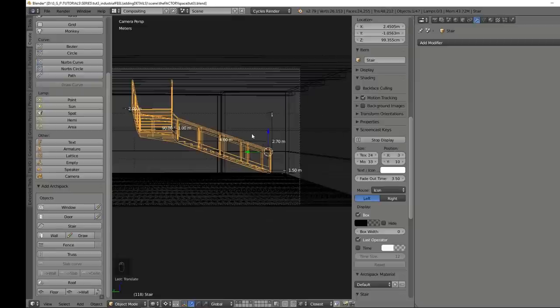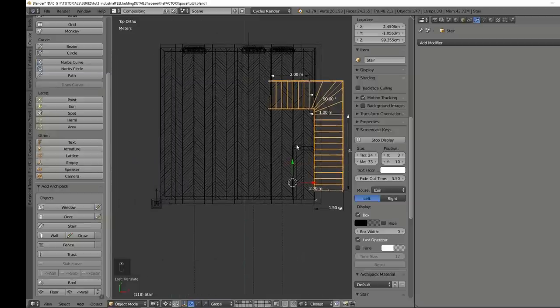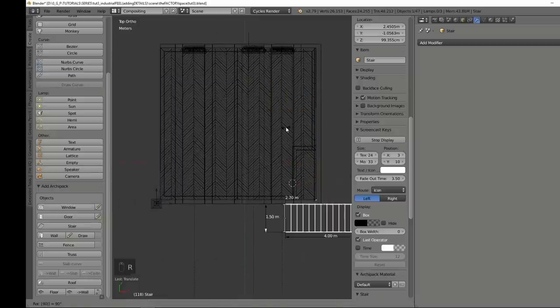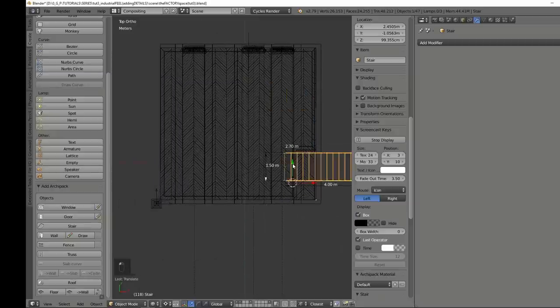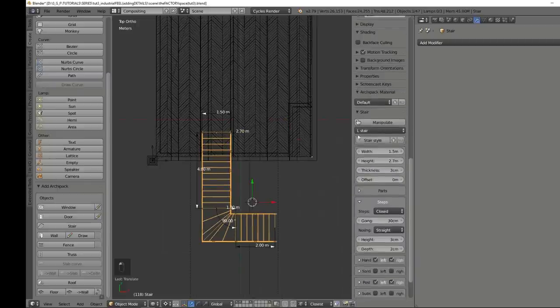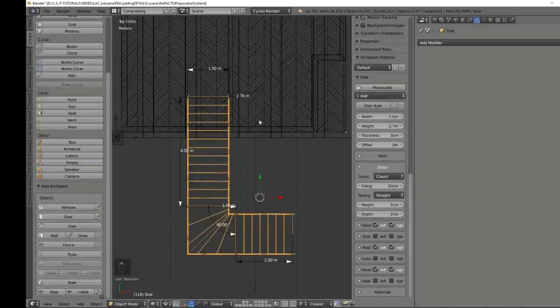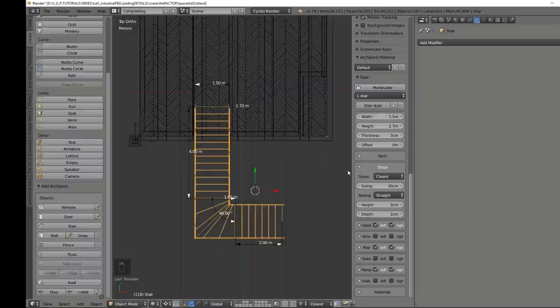Let's first go to the orthographic view from above so that we can really see the layout of our stair. Let's rotate it 90 degrees and another 90 degrees. So the stairs will go a little bit to this side and then going up to the opening in the ceiling here. But right now, let's go here to the settings of our staircase. You can pretty much customize almost everything in a staircase. First, let's take care of the general dimensions.